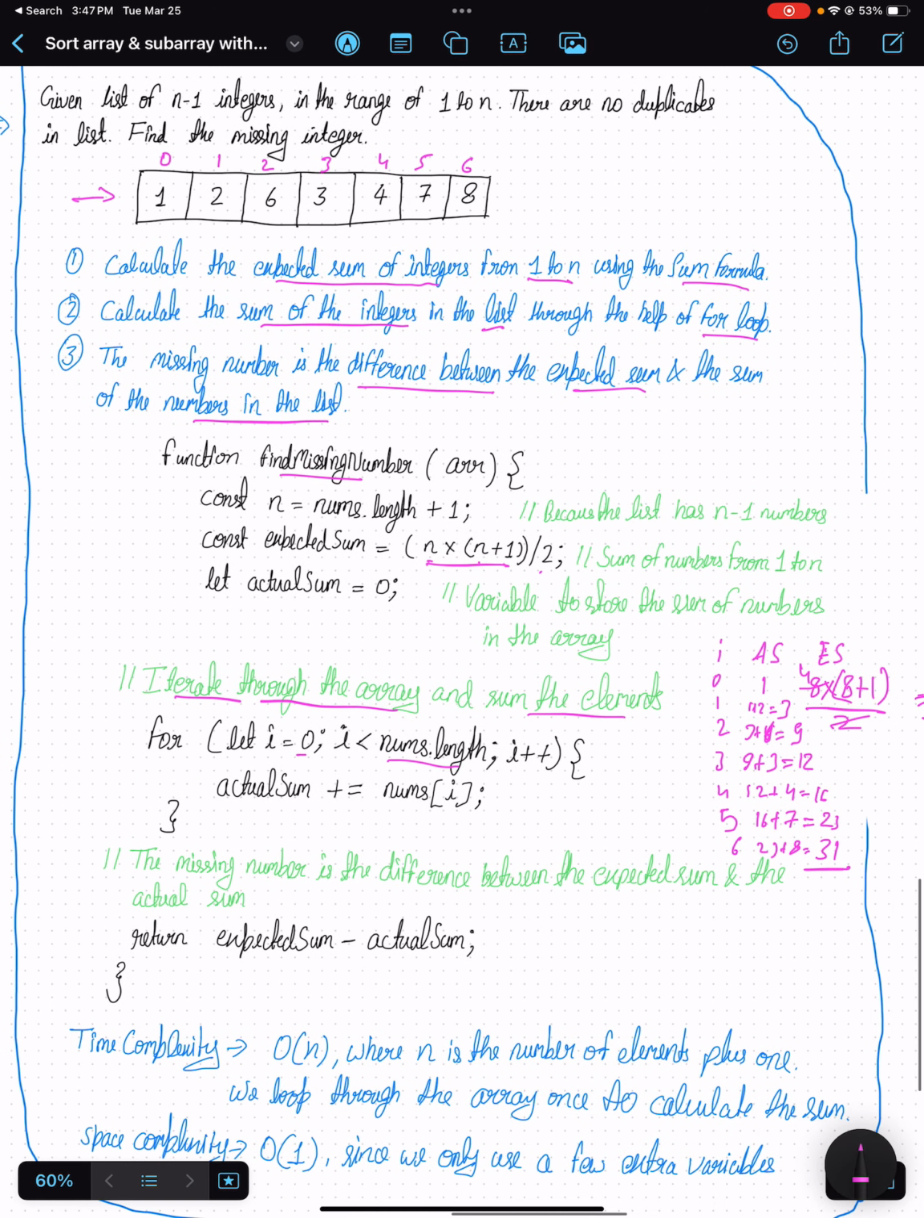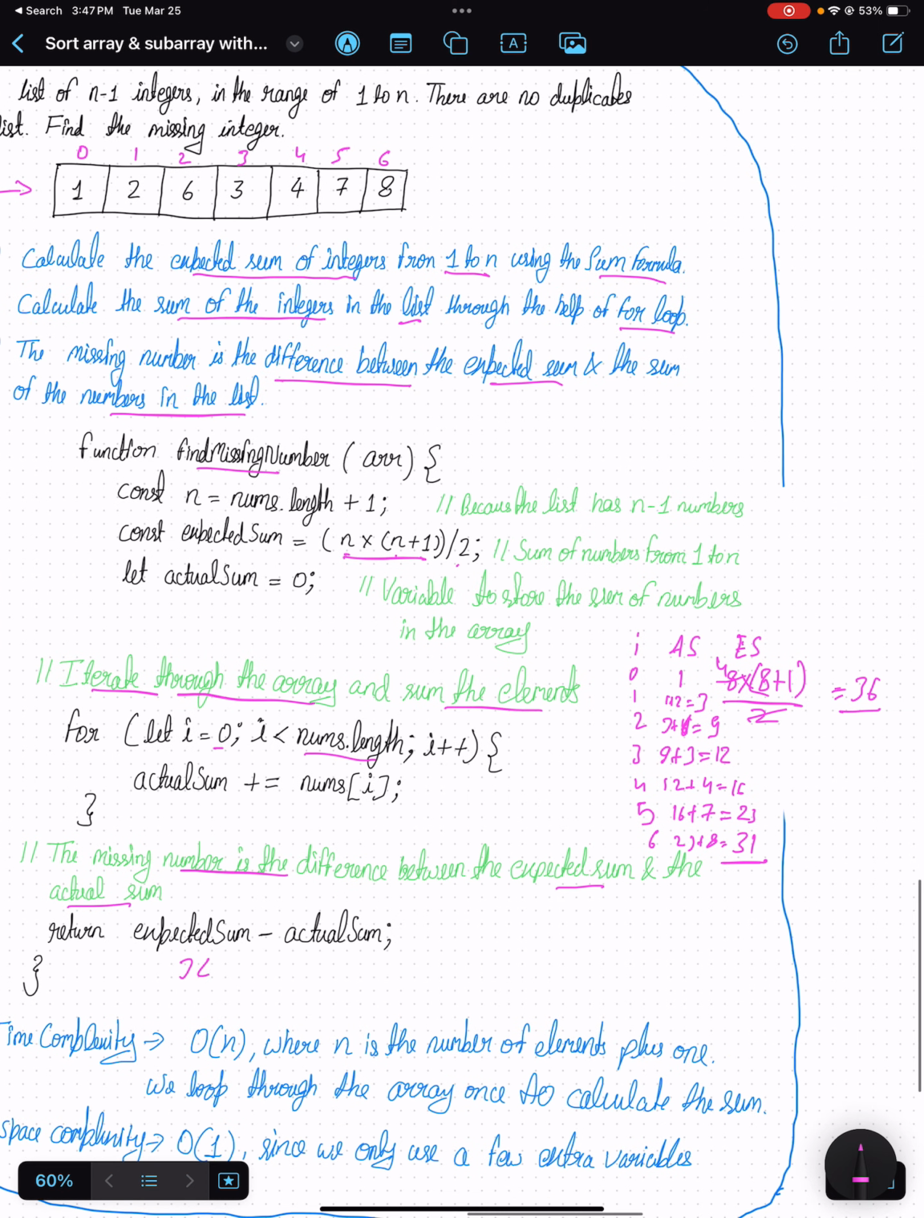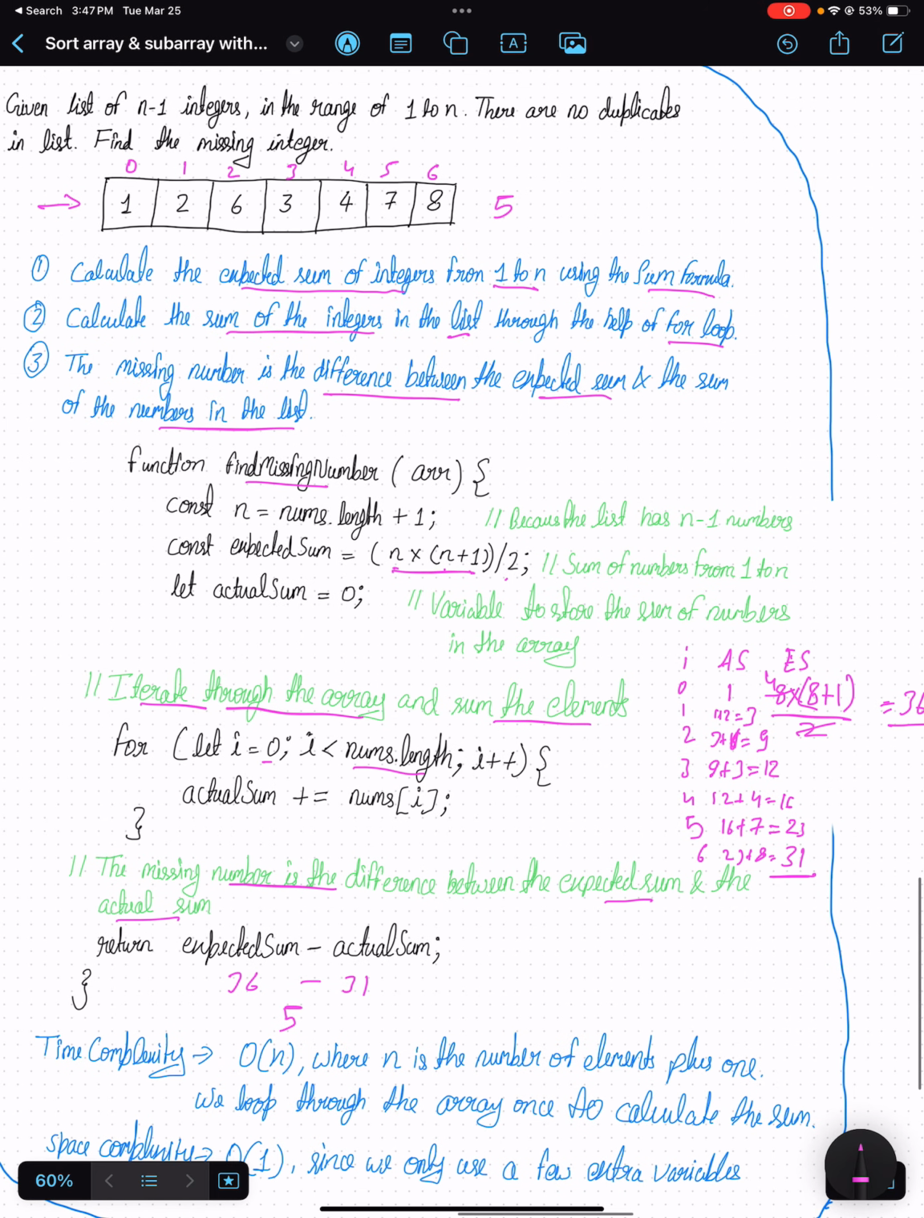So we have found our actual sum and the expected sum. The missing number is the difference between the expected sum and the actual sum. So our expected sum is 36 and the actual sum is 31. So the difference is 5, and 5 is our missing number. So here is our answer.